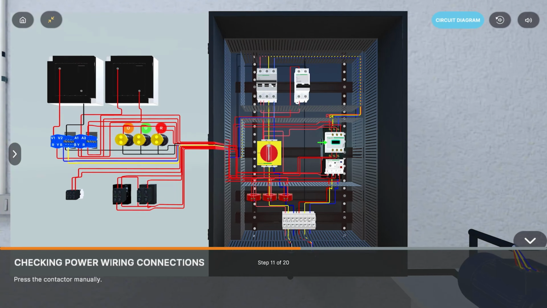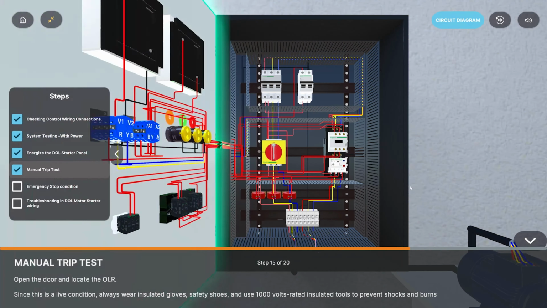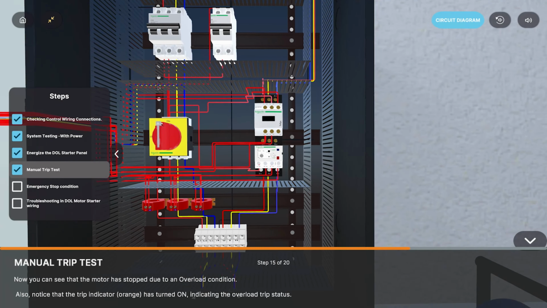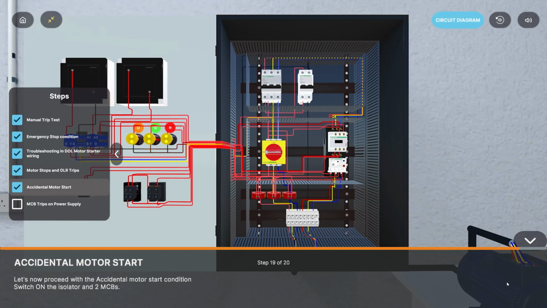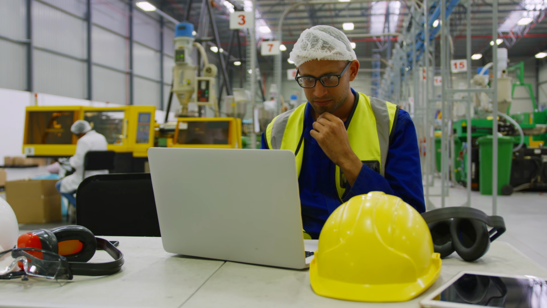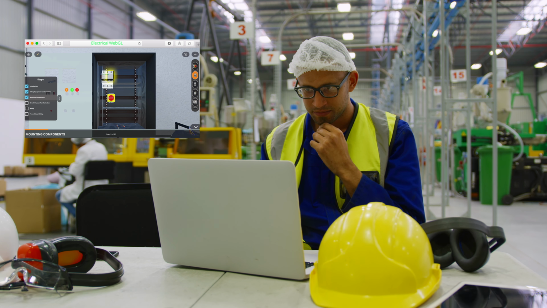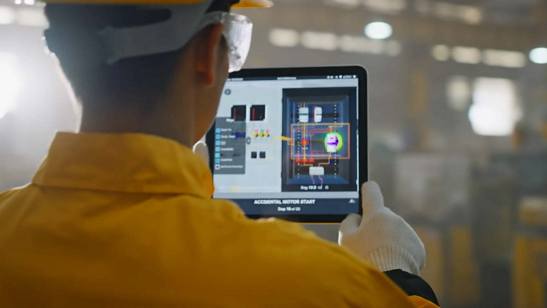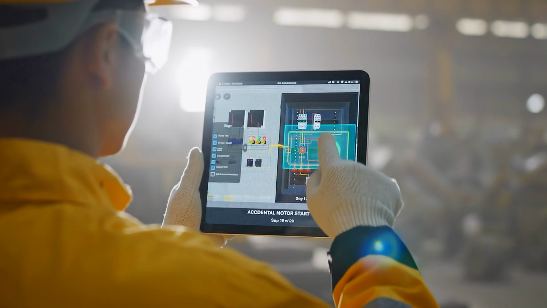Trainees validate their work through system testing, safely energizing the panel and observing motor behavior under normal and overload conditions, before applying their knowledge to fault diagnosis and troubleshooting across common electrical and operational failure scenarios. In the evaluation module, trainees independently mount components, wire circuits, operate the system, and diagnose faults, applying everything they've learned.